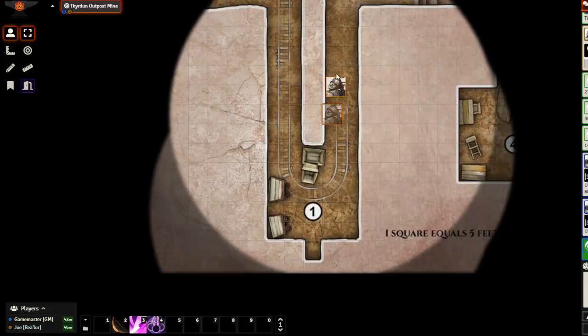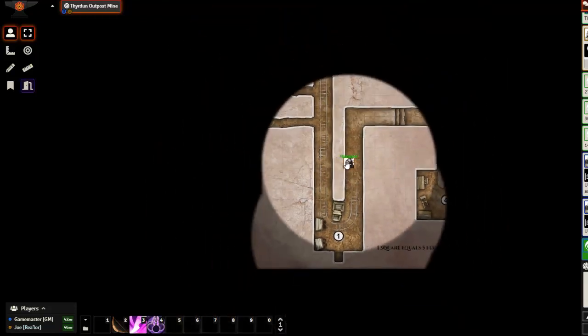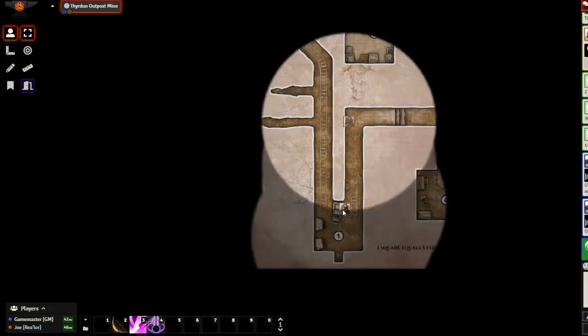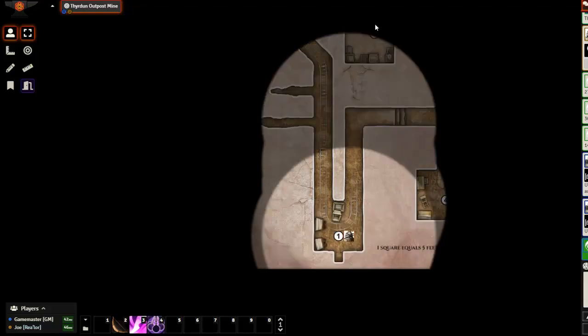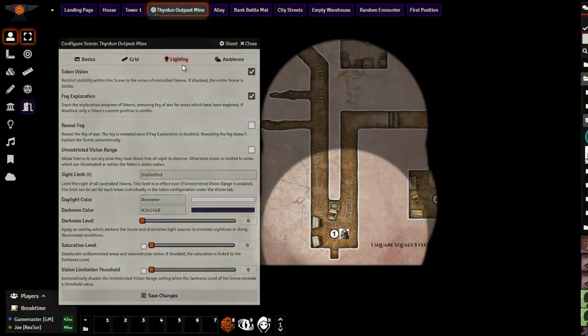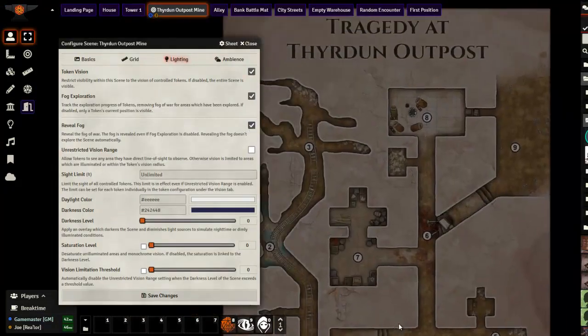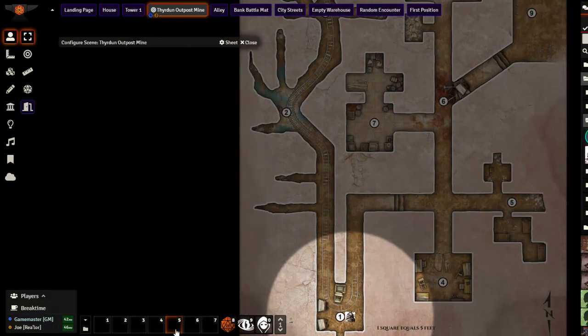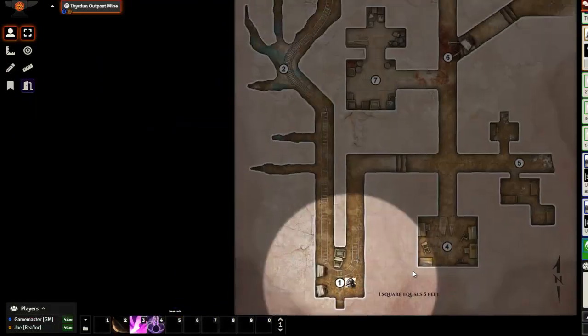So I've got Fog of War on. I can see where I've been. If I come back down here, it's still explored, but I need to have that light on. If I turn my torch off, it's all dark, right? So come back here and let's set reveal fog. Now this turns everything on. I hit save. See what that looks like for the player.